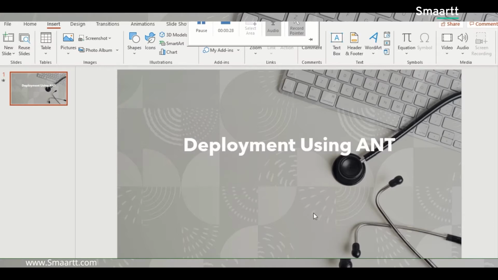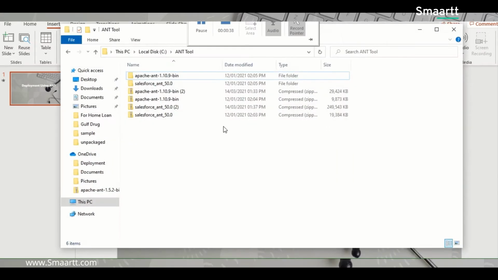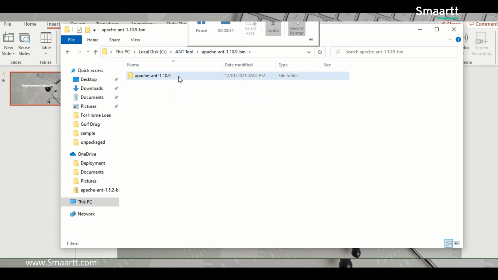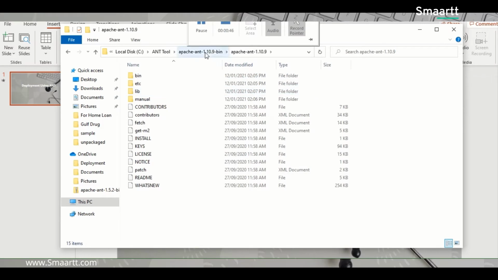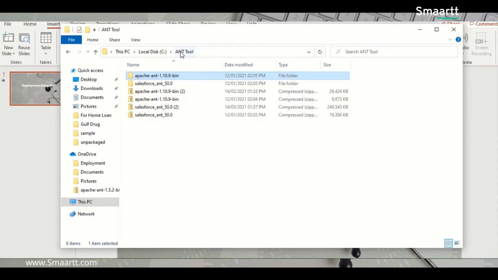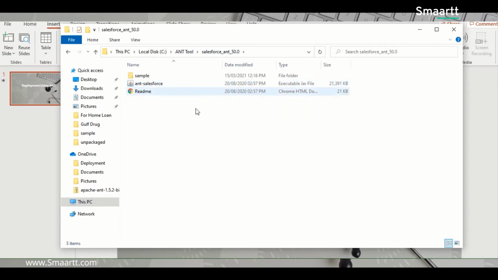And for Ant, we need a few prerequisites to be installed on our machine, that is Java as well as Ant. I have already installed Ant as well as Java. So this is my Ant which I have already installed. There is one more thing you have to install. This is a Salesforce Ant.